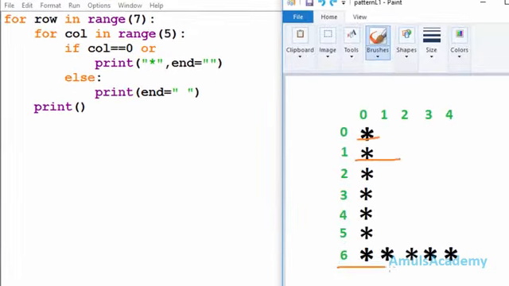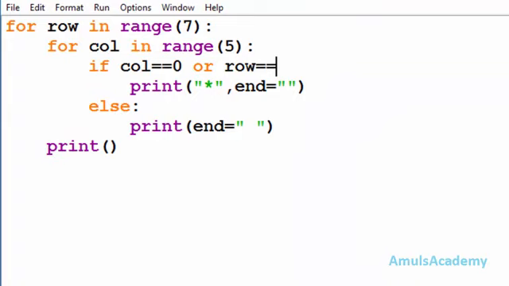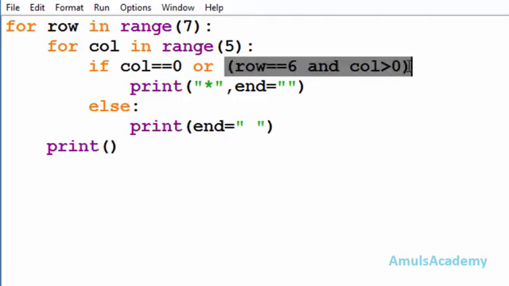And next we can see that at row 6 we want to print a star, and the column should be greater than 0 at that time. So I'll write it like this. I'll check whether row is equal to 6. If it is true, then column should be greater than 0. This is my second condition. Here I use logical AND because I want both conditions to be true. This is my condition.